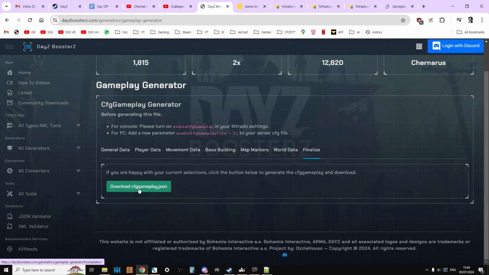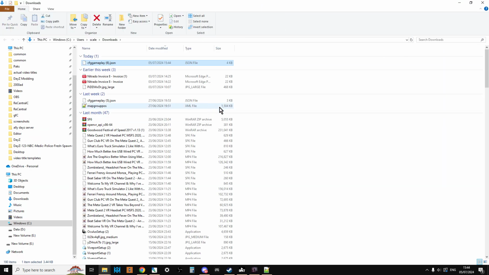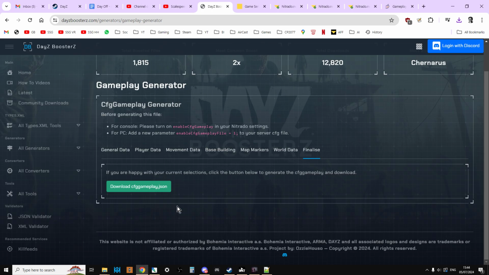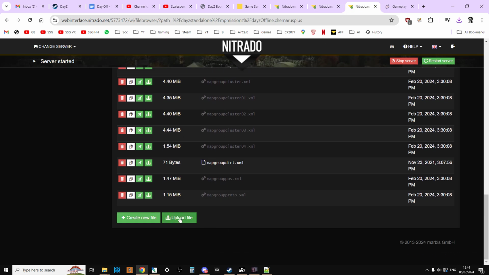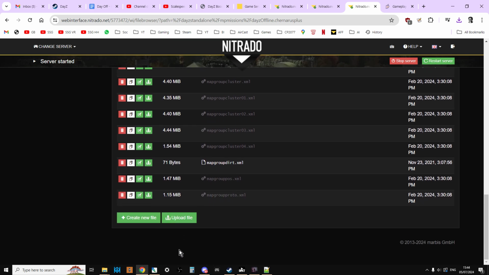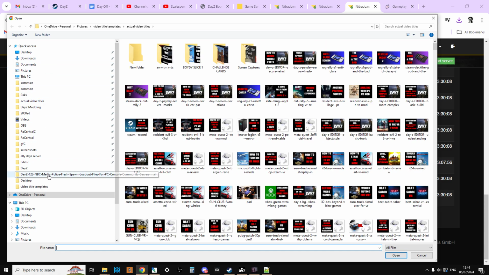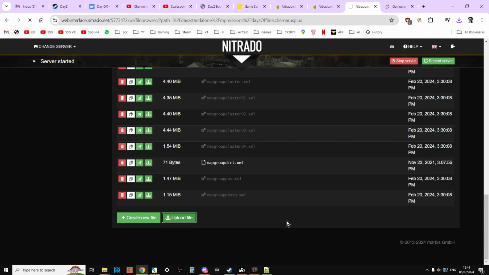And then when you get to finalize, you've got download CFG gameplay. That will then get downloaded to your downloads folder on your PC. And then all you need to do is just go back to your server, click upload cfggameplay.json. Now in my case, in fact I might as well do it, upload file. Downloads, CFG gameplay. Let's open that up.